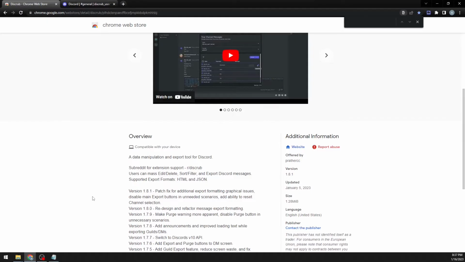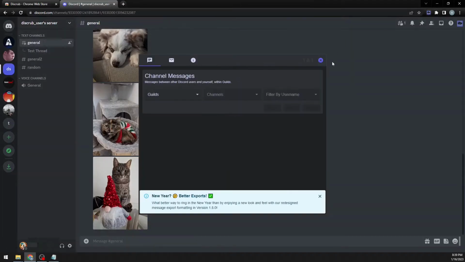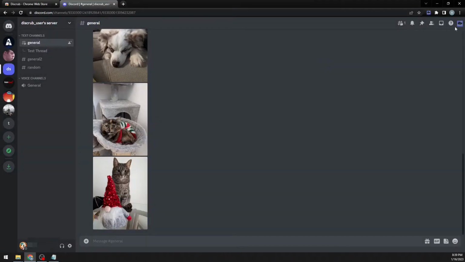But basically, the purpose is to allow users to mass edit, delete, sort, filter, and export Discord messages. And the supported export formats are HTML and JSON. Once you've installed the extension, Discrub can actually be opened from two places. The first being the extension icon here, and the second being within the app itself on the top right-hand corner.